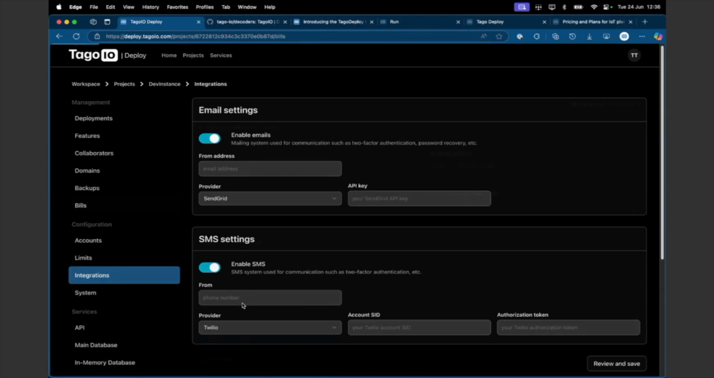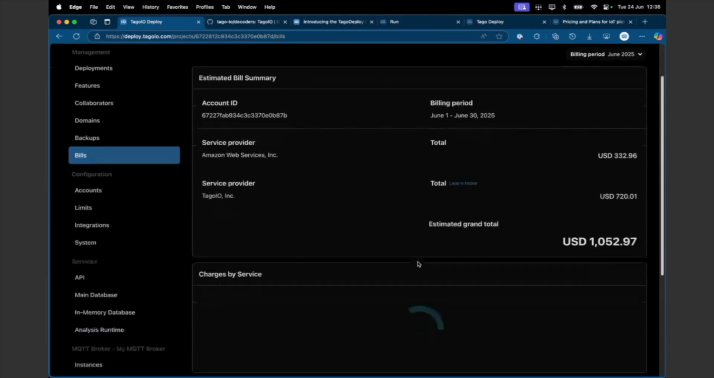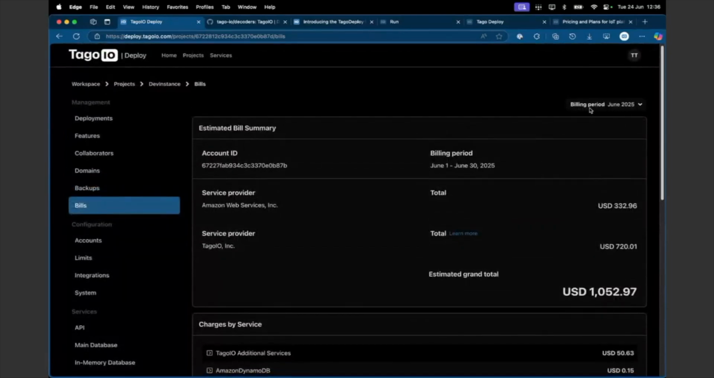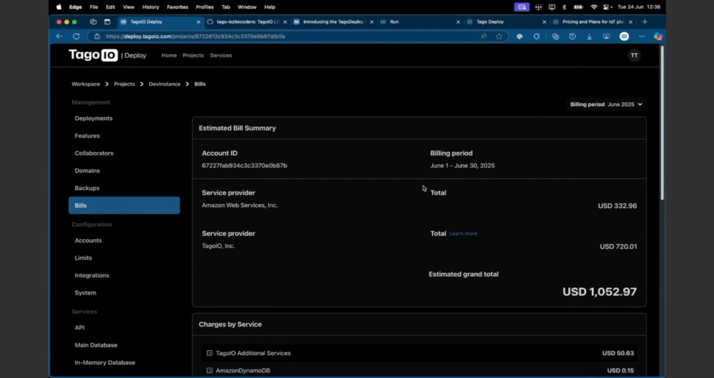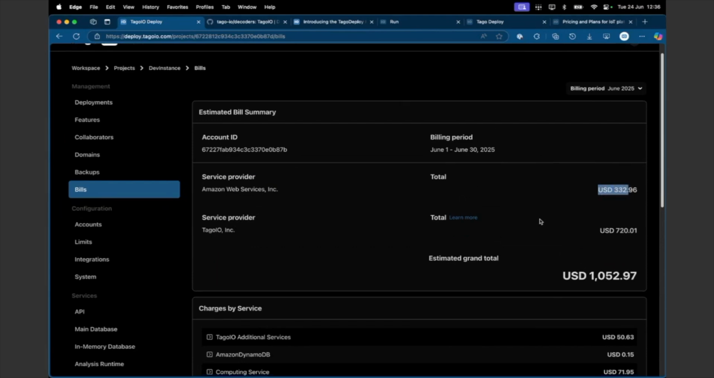So last thing is the billing. I think this is probably the most important part for some of you, and how you can track your billing. So first, you can see your billing, past billing interactions. You are going to see the TagoIO fee here on the bottom. And you're going to see the total charge for this month, or the prediction for this month, on AWS services.